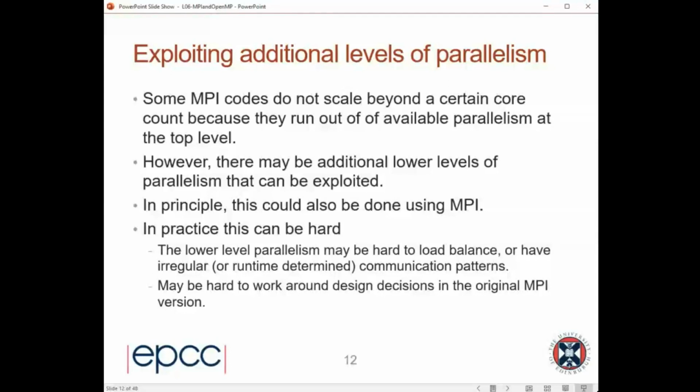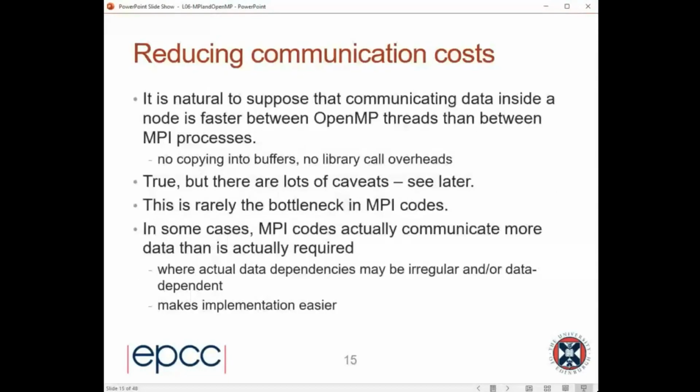So you might be able to have additional lower levels of parallelism, but although in principle this could be done with MPI, in practice it might be hard. As I said, there might be load balance problems, irregular communication patterns, all of which are very hard in MPI but simple in OpenMP. And often these may not be in-principle things, they may be practical things. They may be design decisions in the original MPI version, which mean that you can't go any further.